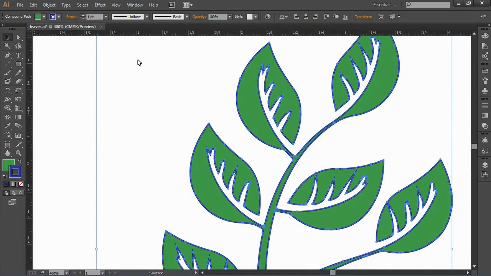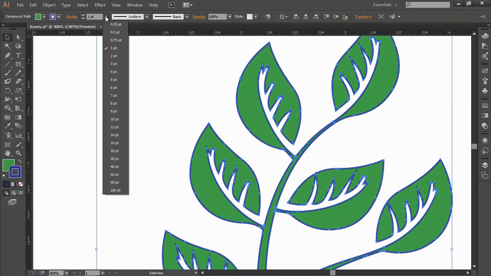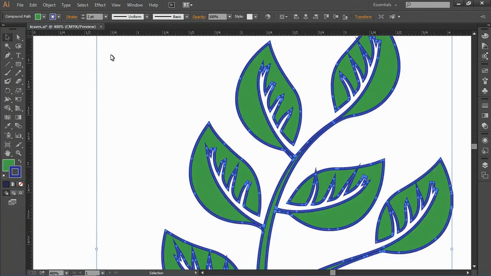And you see, when I applied that stroke, Illustrator automatically gave it 1 point. You also notice that it's even all around the edges of the leaves, on the inside of the leaves. I'll go over here and maybe make it 2 points or 3 points, and you can see we have that same thickness all around. Maybe you don't want that same thickness. Maybe you want it varied a little bit.